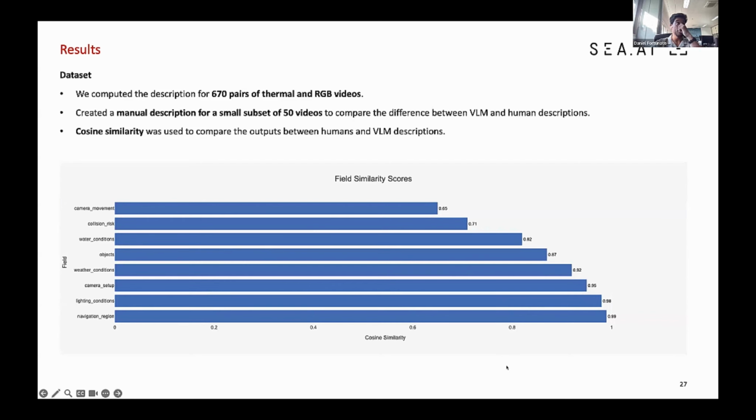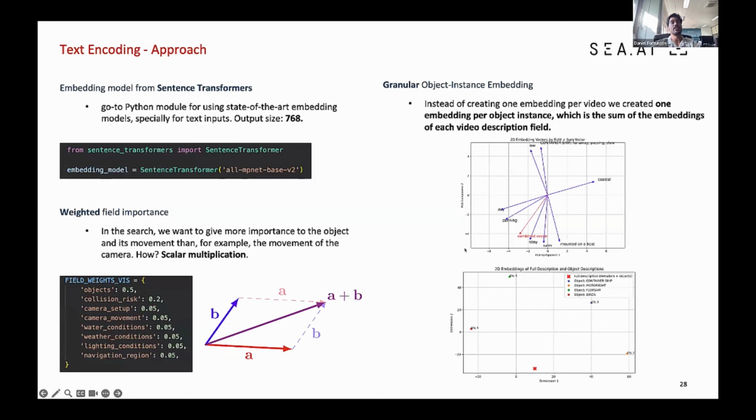So now that we have the results, we have the descriptions for all the 670 videos. Now we have to encode them. And how do we encode them? We use the very well-known go-to Python module for using state-of-the-art embedding models, which is the sentence transformer. The model that we used was the all-mpnet-base-v2, which gives an embedding output size of 768.